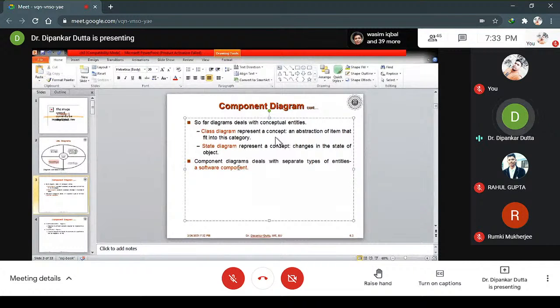Now this component diagram deals with a separate type of entity, that is a software component. A software component. It's not a conceptual type of thing, it's a real thing. Software component will be there.